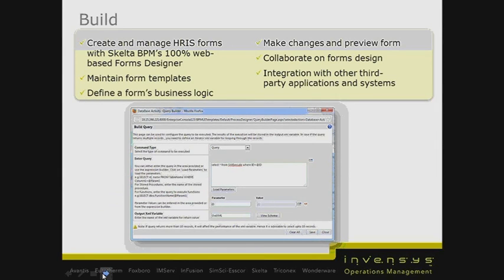Defining the process is probably the starting point, but once the processes are defined, we need to add intelligence to each process itself. And here's where SCELTA BPM again plays an important role, and gives you, as an HR user, the ability to define forms, the business logic and forms, and make changes to forms that are there so that employees can go ahead and submit data, define and collaborate on forms design.